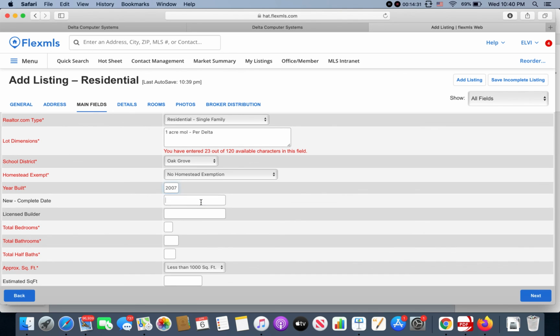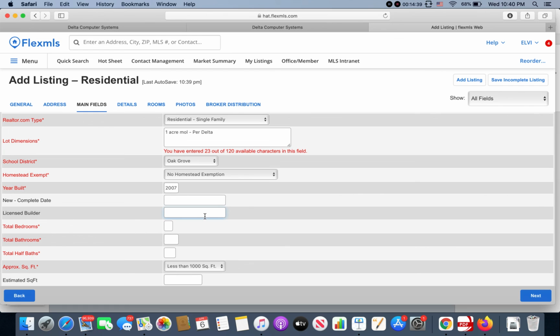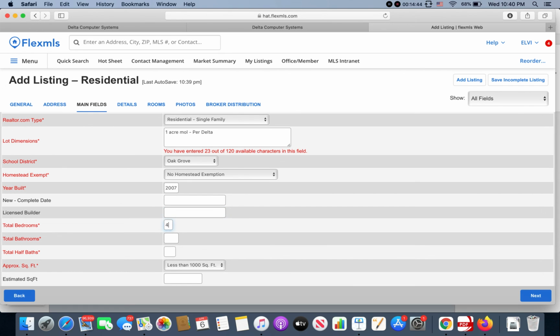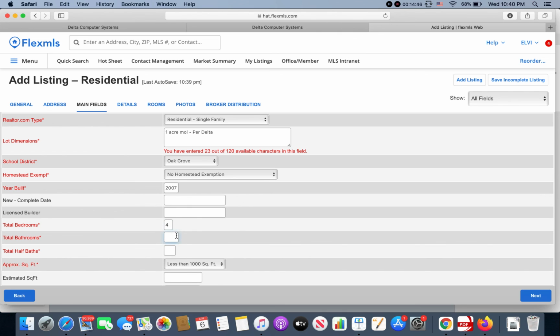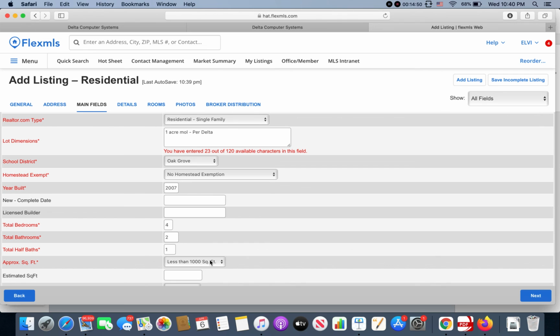New complete date is for new construction. It's not a required field, but if you have a house that's under construction, you want to put in here the date of completion. If you have a builder name, you can put the builder's name. Again, it's not required. Then you'll put the bedrooms, bathrooms, half bath, and approximate square footage.